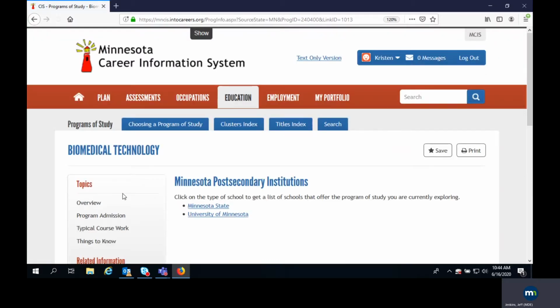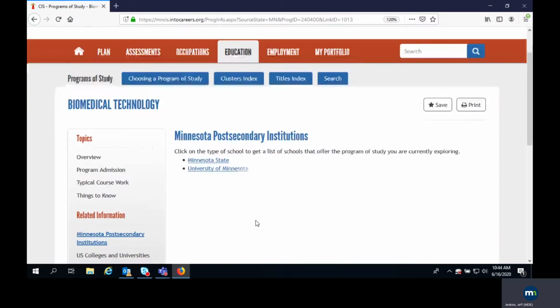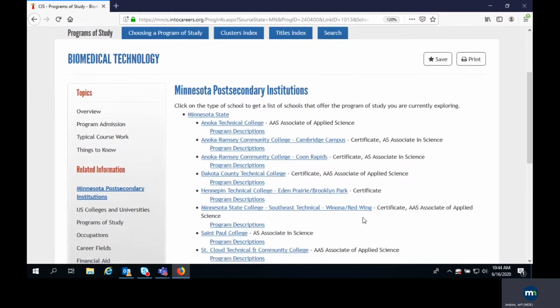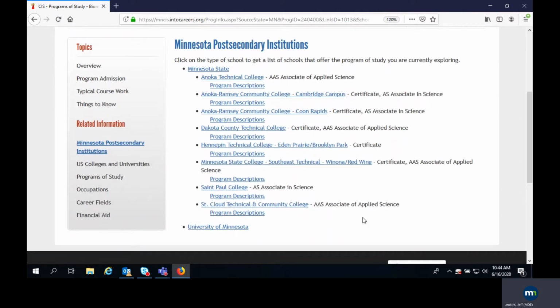So maybe your client wants to stay in state, so let's look at the Minnesota post-secondary institutions. In this site, it will list the MinnState schools, also called the MinnSCU schools. They'll have the Minnesota University system, as well as they'll include private if there are private schools. So for biomedical technology, it's only going to be found in these two university systems. So let's pop into this Minnesota post-secondary institutions.